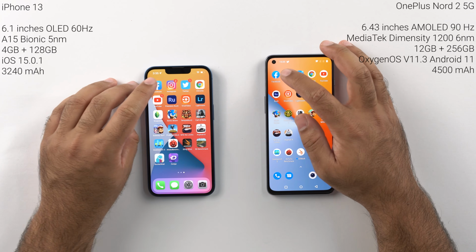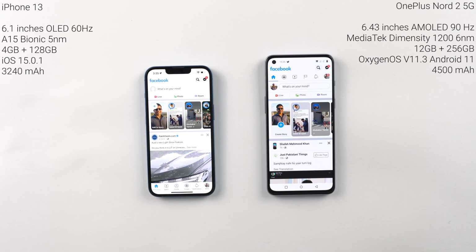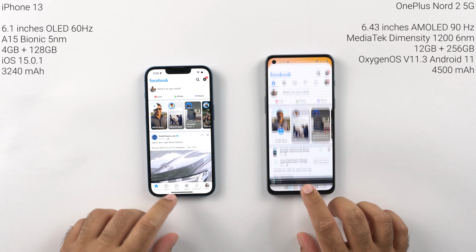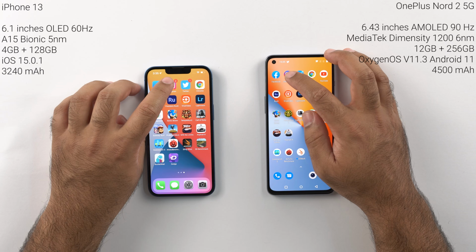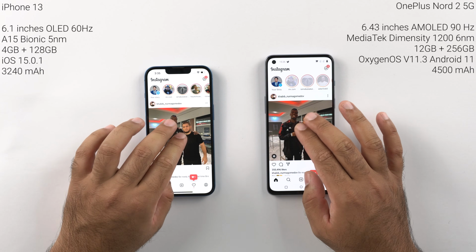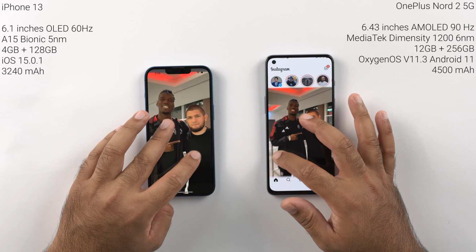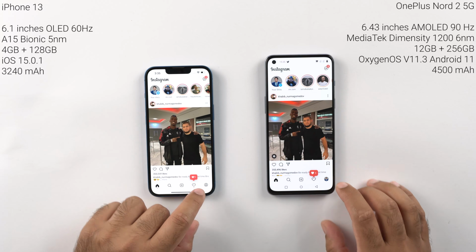Let's load up some third-party applications, starting off with the Facebook app. Facebook loaded up on the Nord first. Instagram also loaded on the Nord first. Instagram zoom in and out is just too smooth on the Nord 2. It's such a pain on the iPhone.